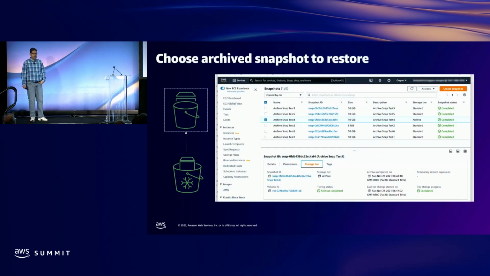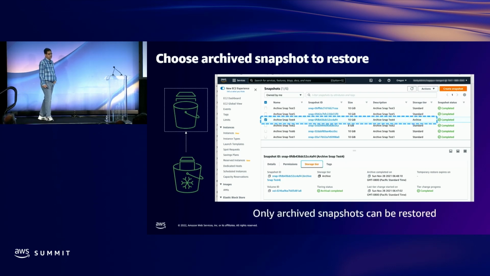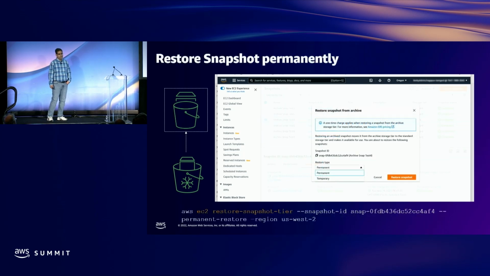So let's walk through how to restore from an archive snapshot. In this case, I have one snapshot, the previous one that we had archived. You can now choose to restore it. The command, in this case, is restore snapshot tier. And so in this case, we will choose to restore the snapshot tier back to standard. In this case, it's a permanent restore.